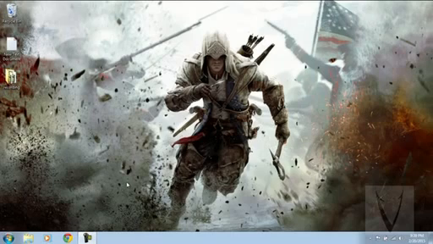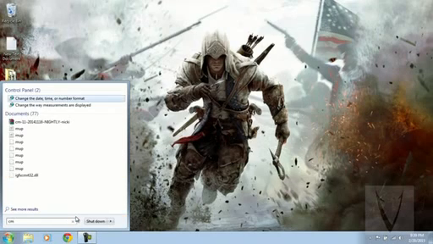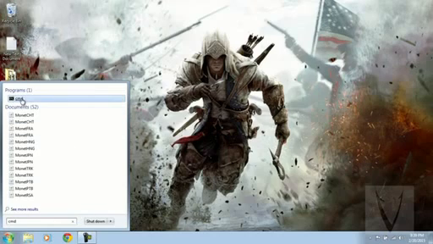The first thing you need to do is open command prompt, and for that you can type cmd, and you can see you got this. Now you need to right click and run as administrator.